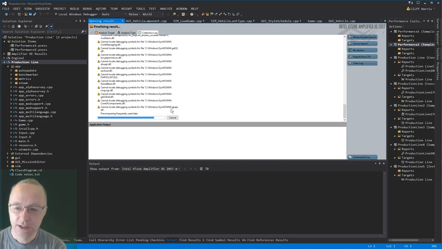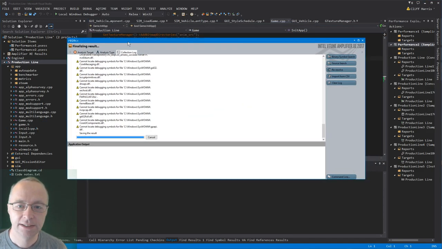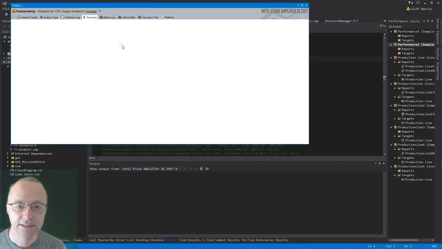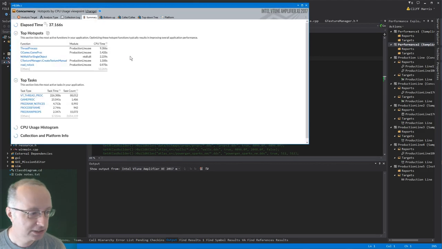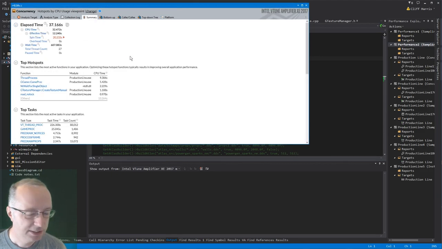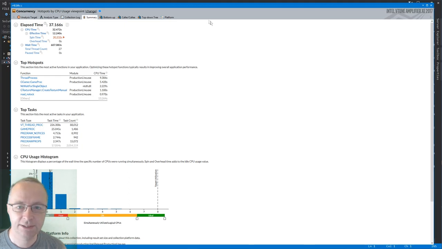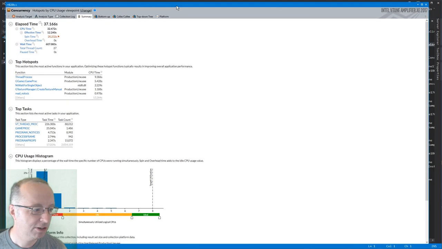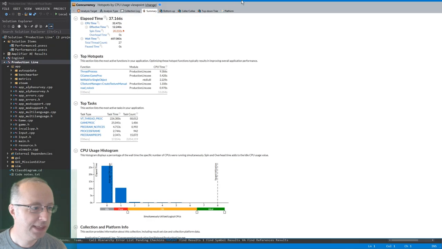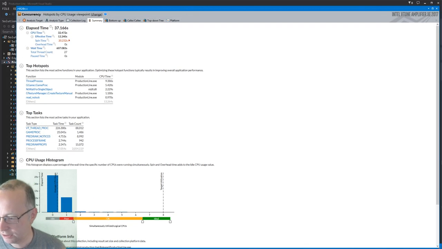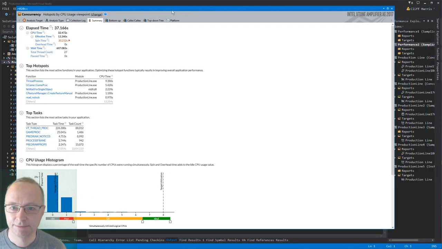But here we go. One of the things worth pointing out is this is just a window within the IDE. It is slightly buggy, VTune. If you do certain things while it's busy, it will crash. So anyway, I can resize this window however I like. I'm gonna put it there a bit so you can still see my wonderful face.